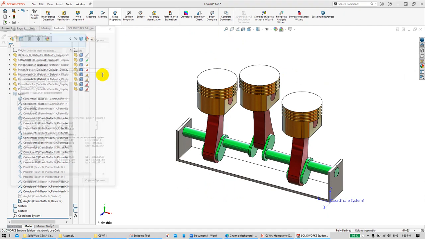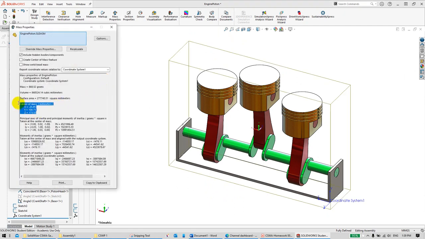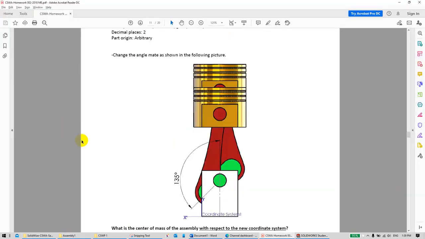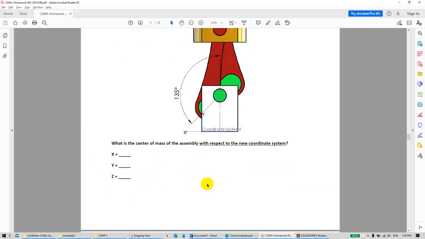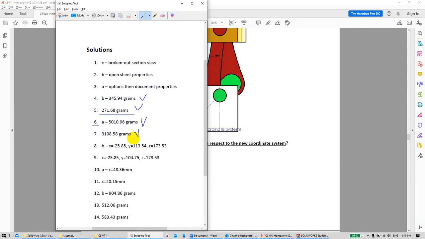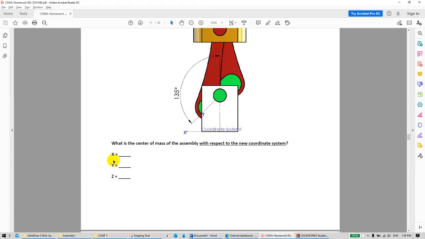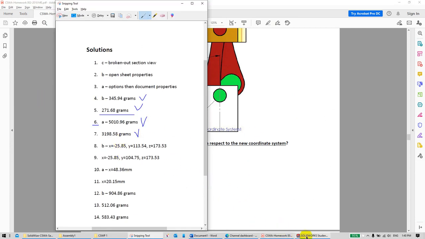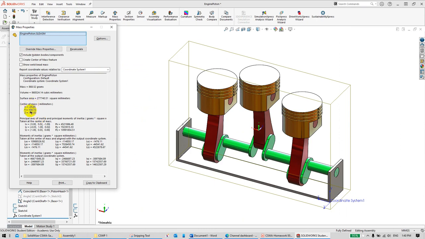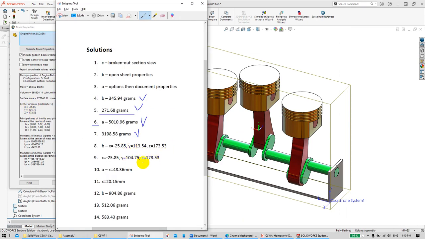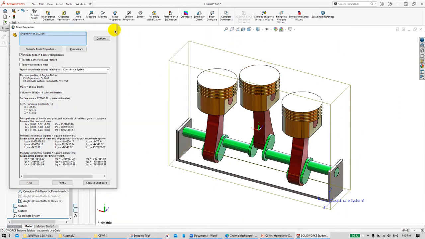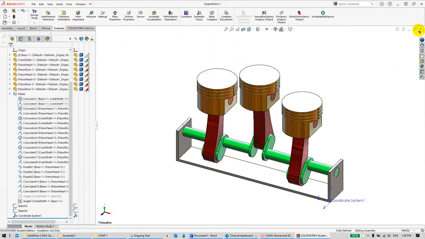So we can go to mass properties. We can evaluate our center of mass. We can define our center of mass. So we need to write over here, or we can check negative 25.85. Let's go here. 25.85, 104.75. So this is correct. This is correct. So we need to save this question.